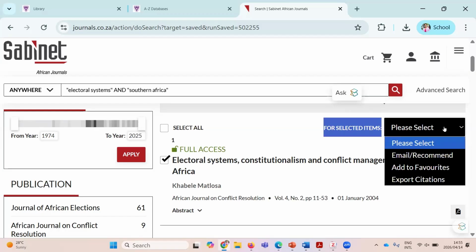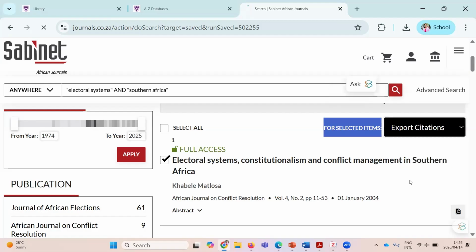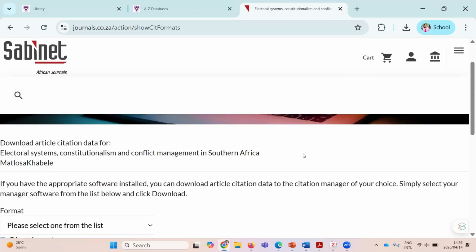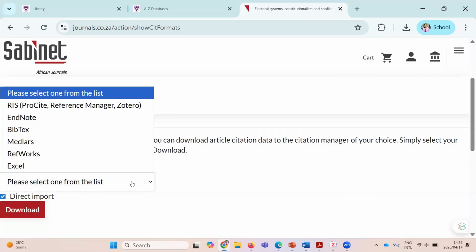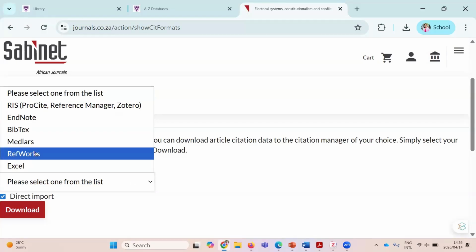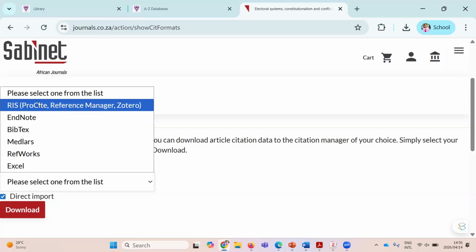If you click on that drop down arrow there, it will give you the option to email or recommend, add to favorites, as well as the option to export citations. Once you click on export citations and you scroll down a bit, it's going to give you an option for the format. With the format, it depends on the reference manager that you're using. If you are using RefWorks, there is an option for RefWorks there. But if you are using Zotero, then the exportation that you need to use is the RIS, because that is compatible with the Zotero database.